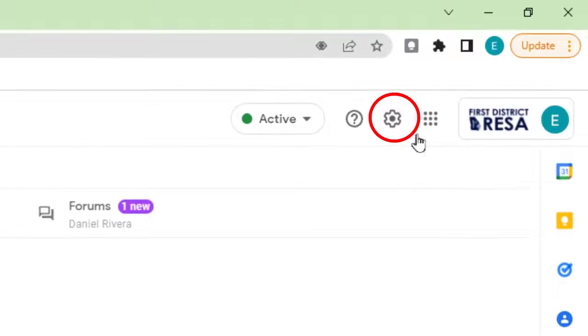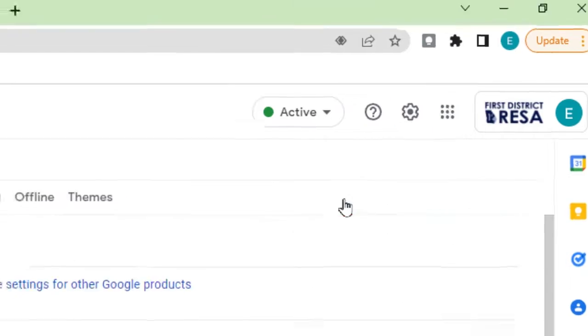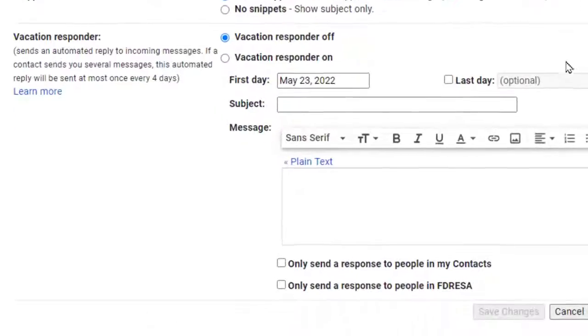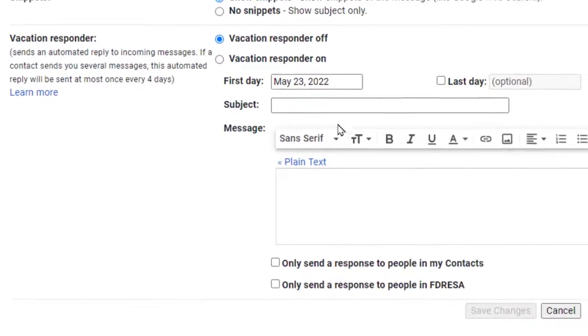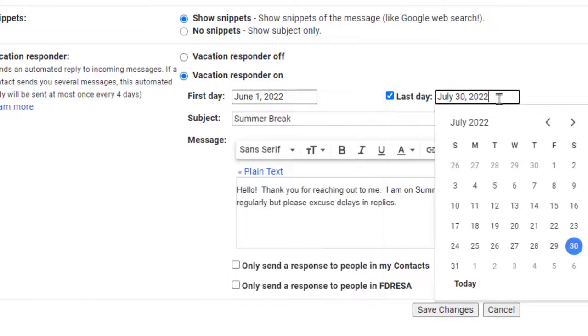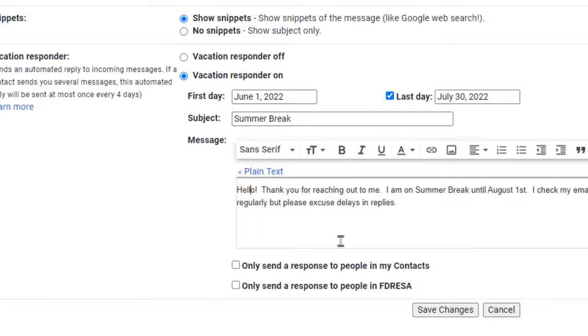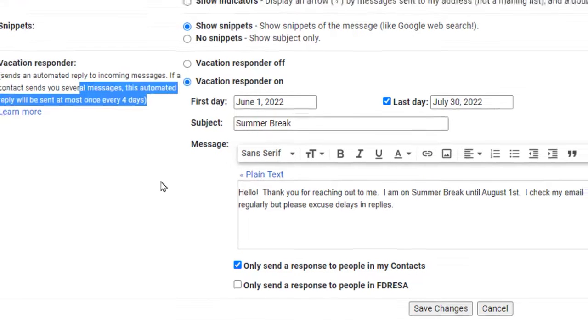Click the gear icon, then click See All Settings. Scroll down to the bottom, and you'll see the vacation responder section. Now, note that you can set a beginning and end date, a subject line, and a message. You can also choose to only send responses to known contacts or people in your domain, and it will only send a response once every 4 days to people who email you regularly.